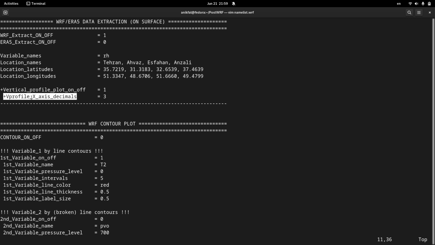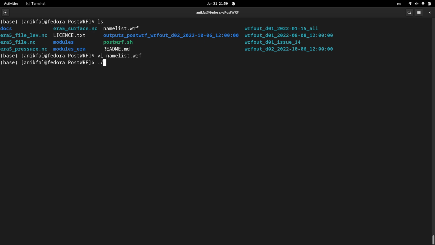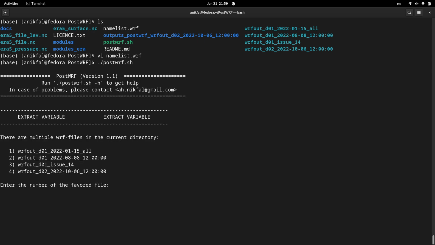For now, just skip this parameter. I will discuss it later. Save it and run the PostWRF software. The output that we wanted, to plot the vertical profile, was the second one, so I put number 2. It asks you some simple questions to control and manage your visualization.